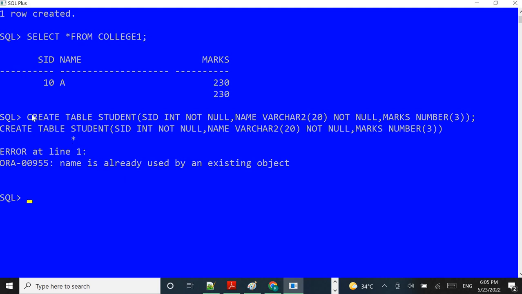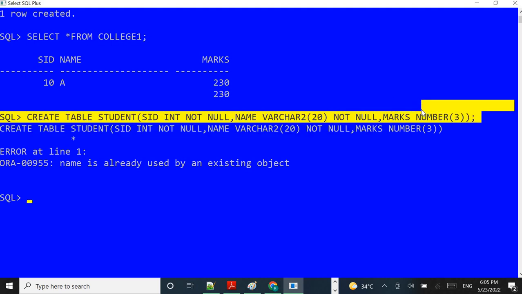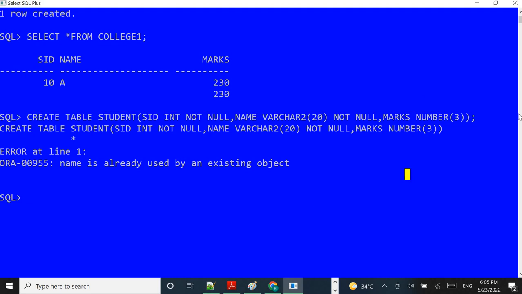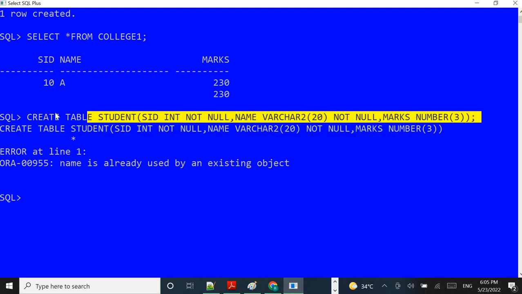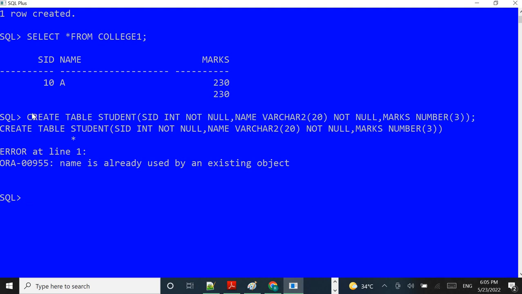So now I want to drop the student table. Before creation, the student table is already there in this Oracle database. That is why I'm getting the error. So I want to copy this student table creation syntax. Because we already have the student table in this Oracle database, we need to delete that student table's details from this database.